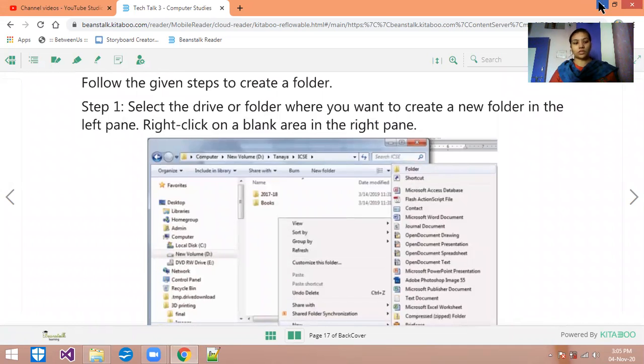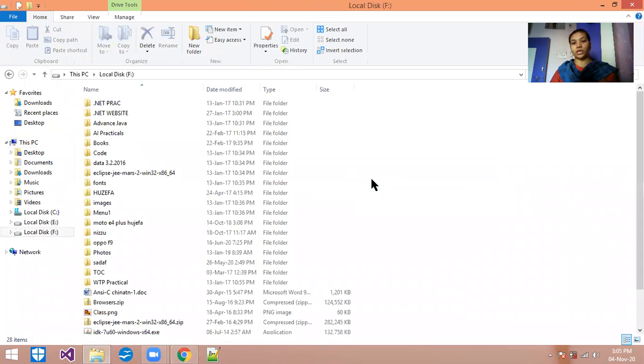For example, these are my drives. I'm opening any of the drives. मुझे desktop पे नहीं बनाना. मैंने आपको desktop पे सिखाया था in the virtual class. Now I will show you when you want to make a folder in your drive.